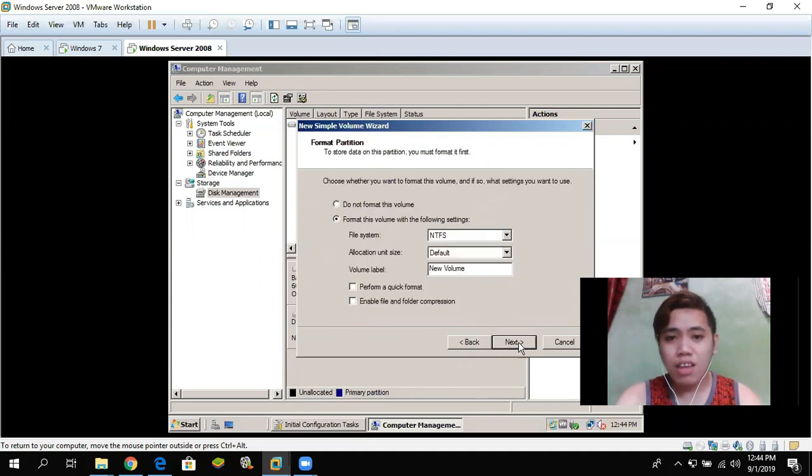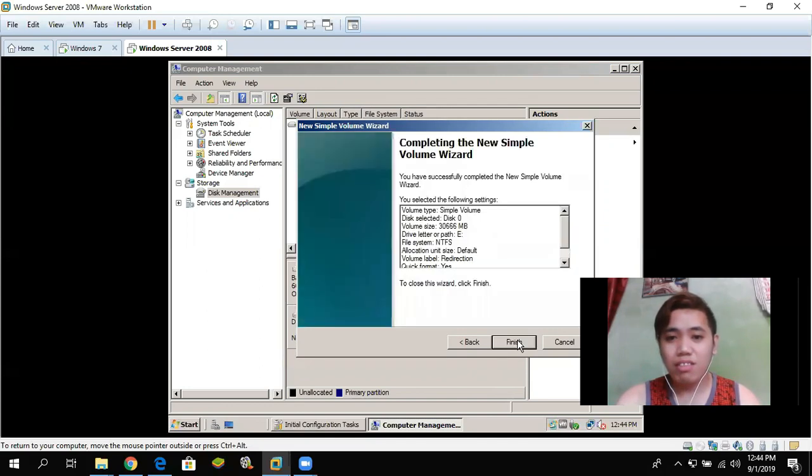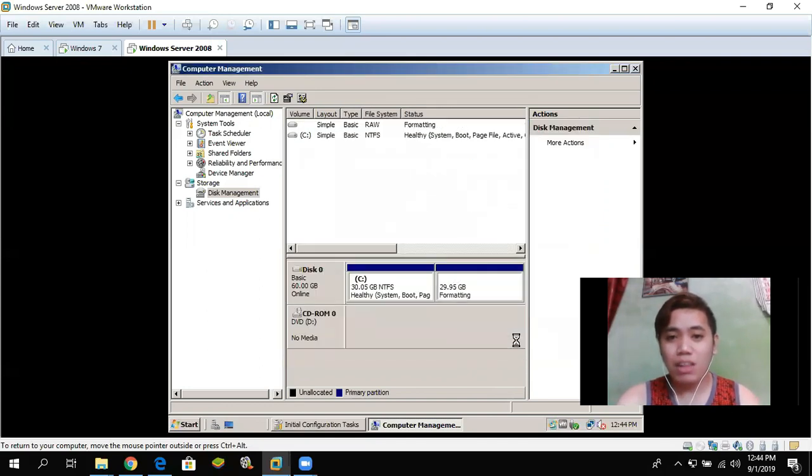Okay, then click next. Format this volume with the following settings. Naka-NTFS, naka-default, and the new volume label is new volume. Pwede mong palitan dito yung label ng volume. So, for example, papalitan ko to dito, lalagyan ko na lang dito, redirection. Or pwede rin new volume na nakalagay. Okay, yan na lang ilalagay ko. Then perform a quick format para medyo mabilis. Okay, next. Then finish. Quick format lang yung ginawa ko para medyo mabilis. Pwede rin naman hindi naka-quick format. Susundin mo yung ano.